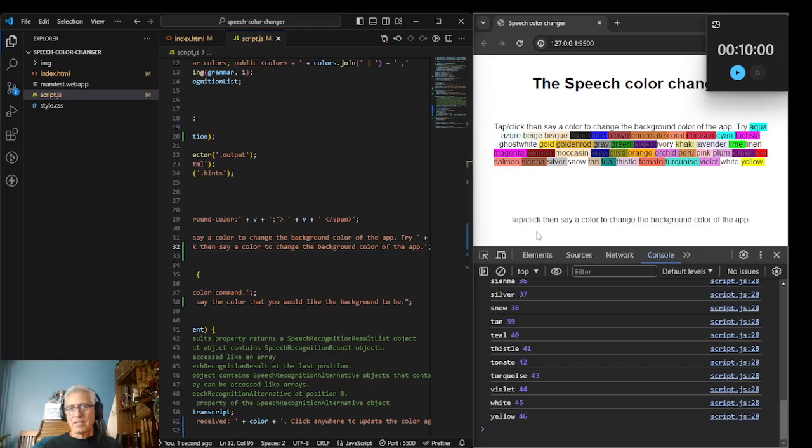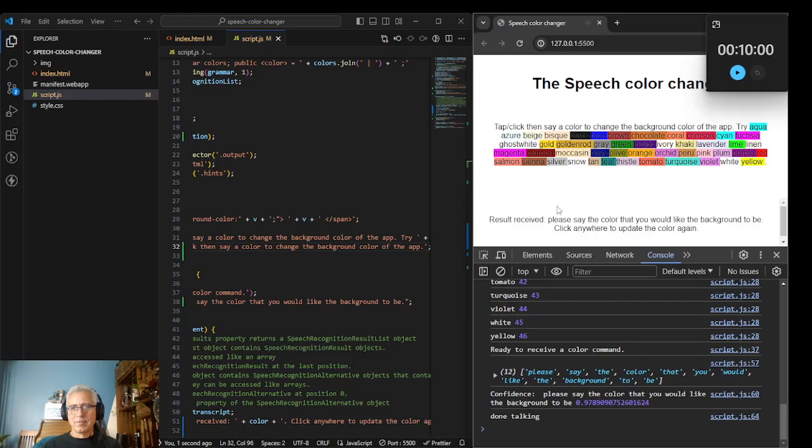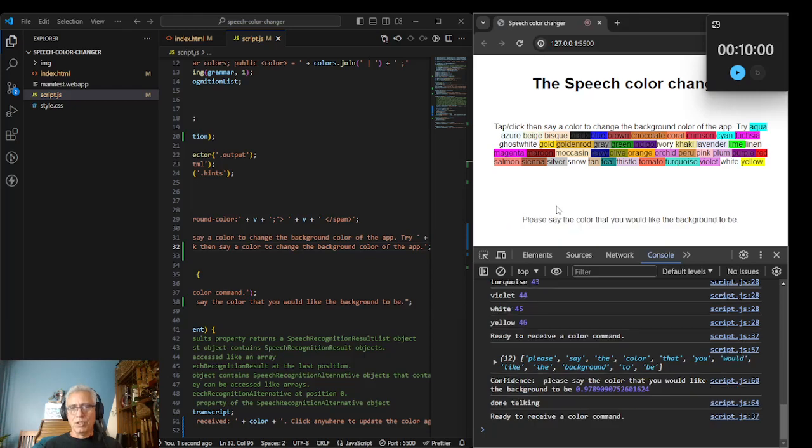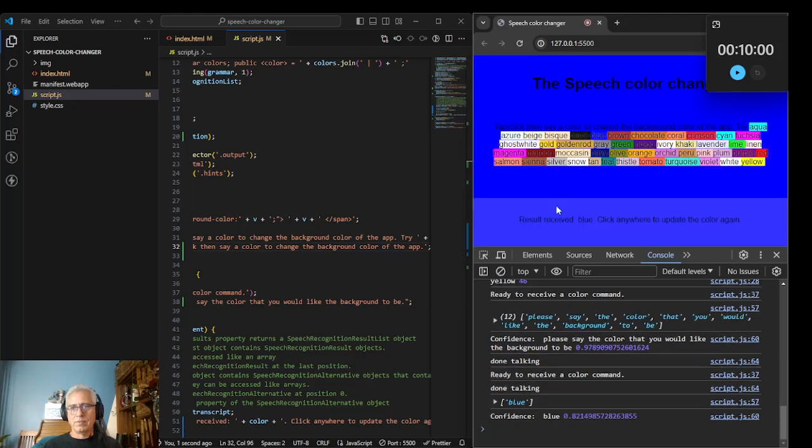Tap and click, then say a color to change the background color of the app. Click. Please say the color that you would like the background to be. Result received. Click anywhere to update the color again. Blue. Result received. Click anywhere to update the color again. Teal.